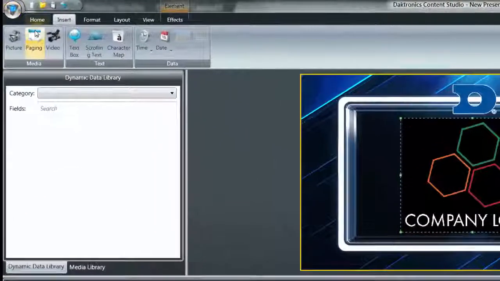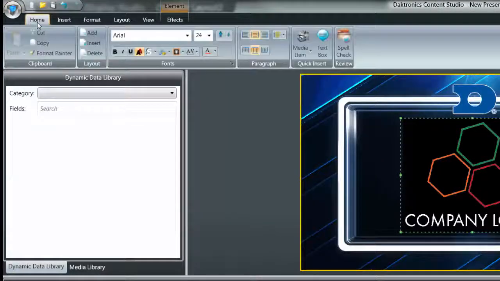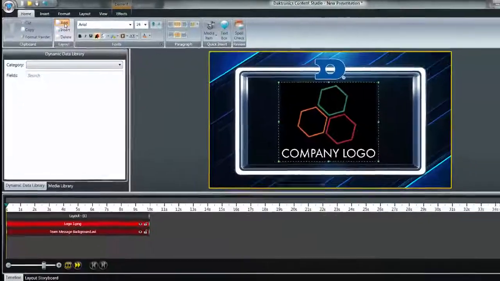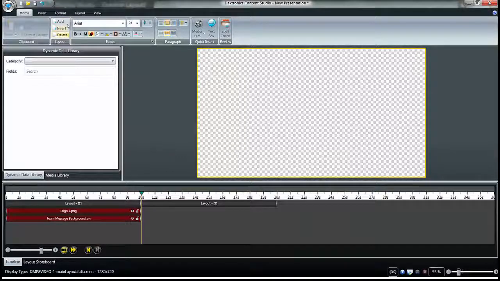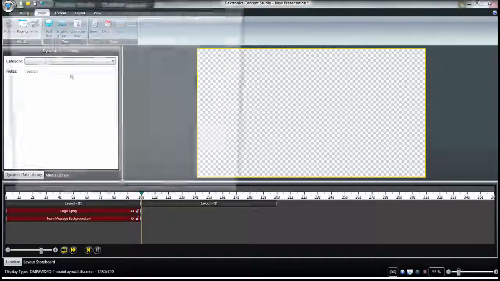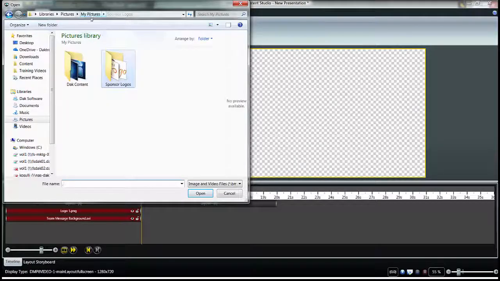To add another sponsor to the loop, click the Home tab at the top of the screen. In the Layout box, choose Add. This adds a second layout in the timeline for the next sponsor. Once again, import the image from the Insert tab. Repeat these steps for the remaining sponsors.